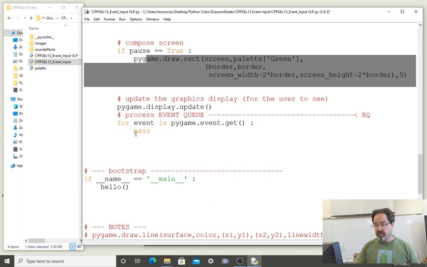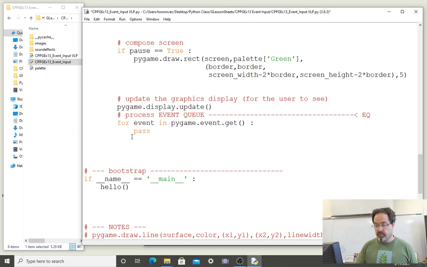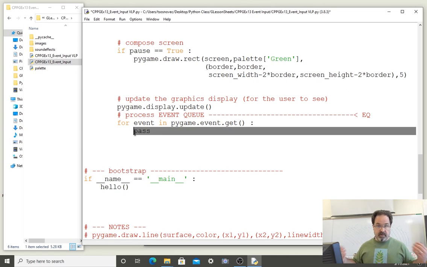And finally, we have the event queue that we are going to code in order to accept input and then affect these changes that we've talked about. Let's take a look at what we're starting with.